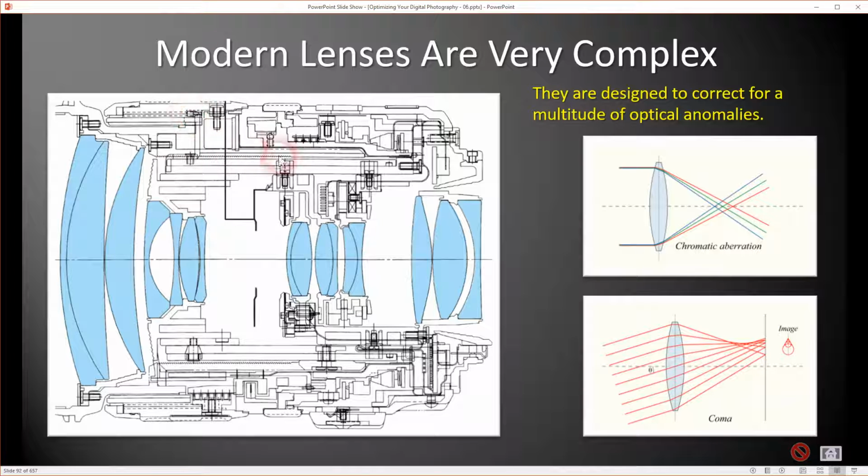And of course, as soon as you start introducing a zoom lens, as depicted here, we have to correct for all these anomalies at all the different focal lengths, which is why lenses become so complicated and indeed expensive. So hopefully that's given you a basic idea of how lenses are constructed and how they work.